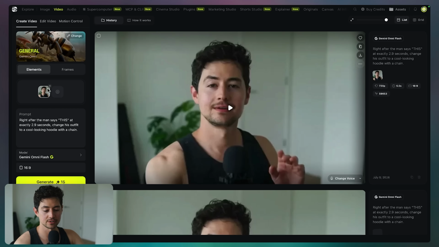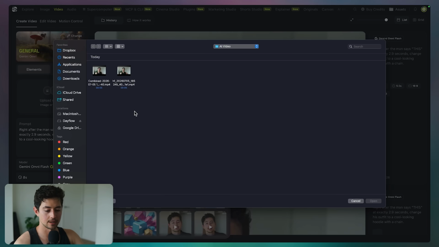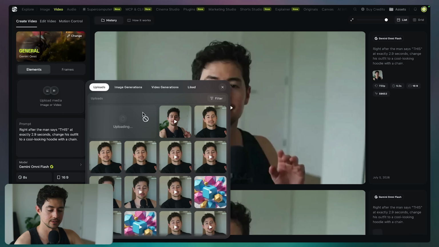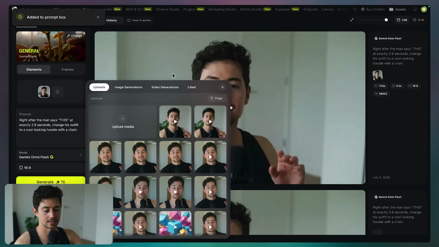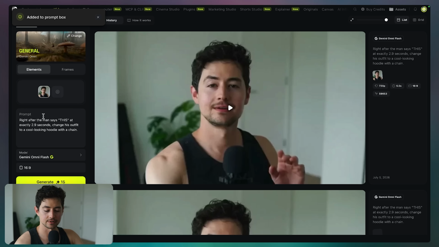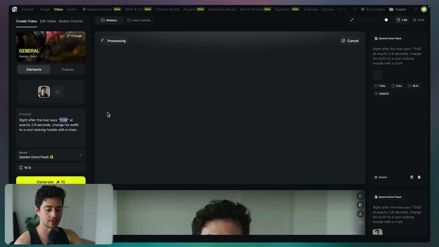In terms of the actual workflow, it's pretty straightforward. I'm just going to exit out of this and pretend I haven't uploaded my media yet. I'll head over to upload media, and you'll see here that I have a video, combined 2026, that I'm going to upload. After the uploading dialog is done, all you need to do is click on it, and that'll put it over here on the left-hand side, add it to the prompt box, and then enter whatever you want. In my case, with my hyper-specific prompt, I'll say, right after the man says this at exactly 2.9 seconds, change his outfit to a cool-looking hoodie with a chain. Then I'm going to click generate.